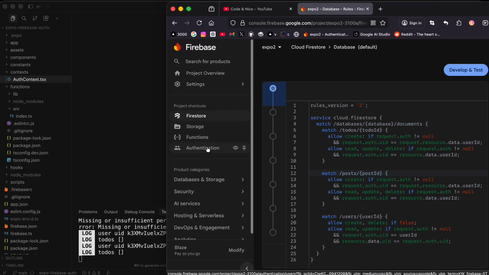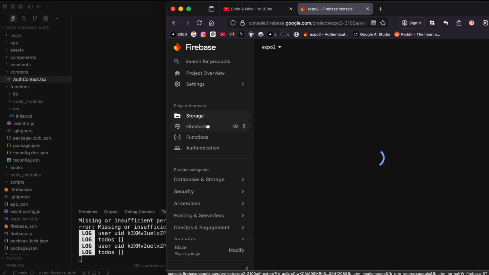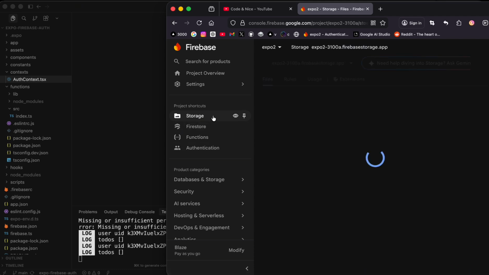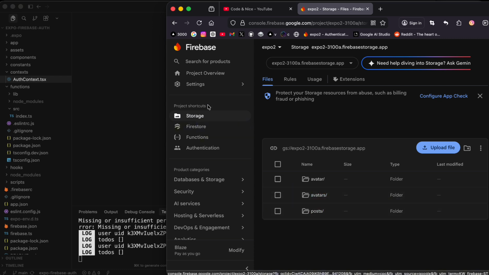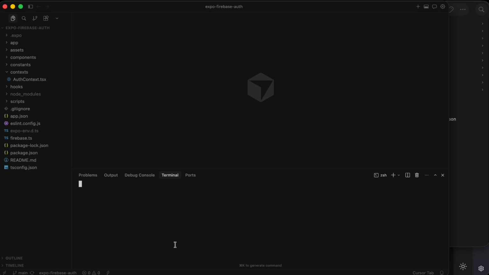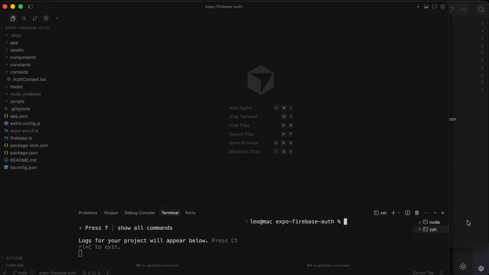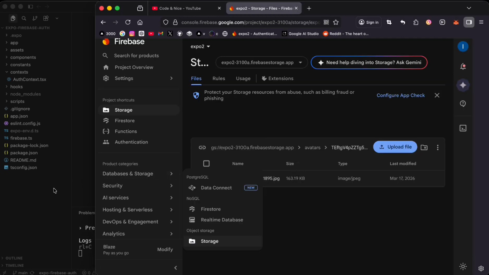We use authentication, already set up, and Firestore. We need to create a collection, users, and create rules for the collection. And for storage, we need to make a folder and create rules for this folder in storage, and also upload images. Open terminal, npx expo, and split terminal. Okay. And Firebase.